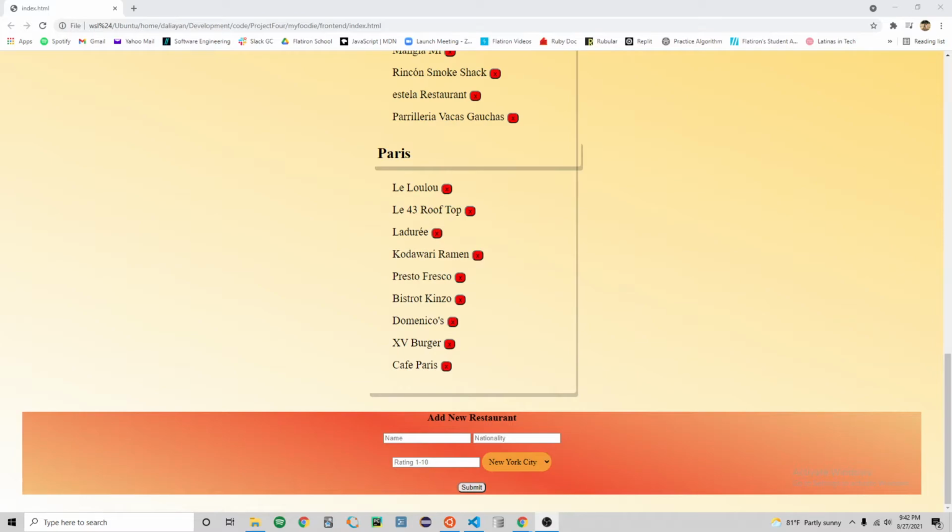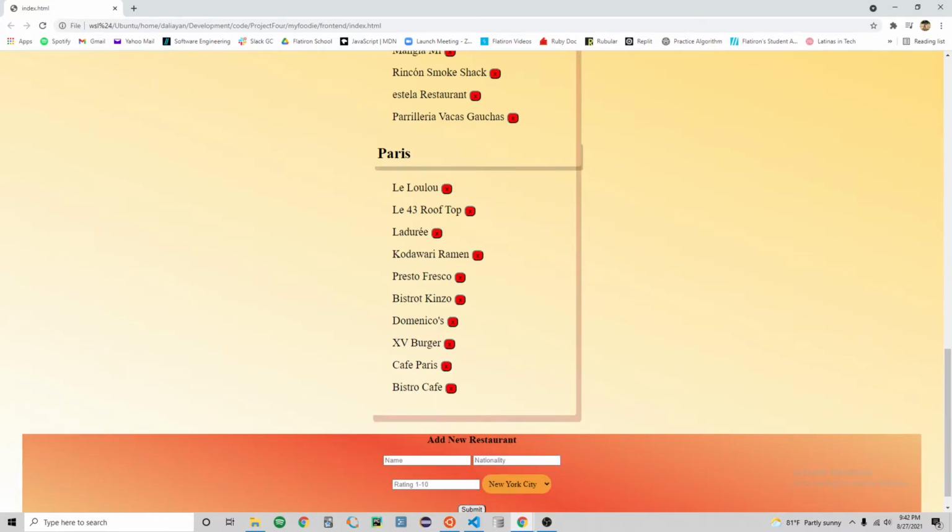So I'll just show you as a user how to do one. The first one would be Bistro Cafe, and the nationality would be Parisian. Let's give it a 5 because it was bad, and let's say that it belongs to Paris. I submit it, and then the Paris list gets altered, and Bistro Cafe is added right to the bottom.